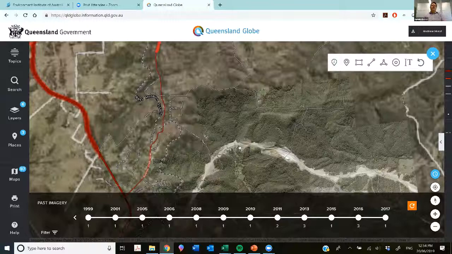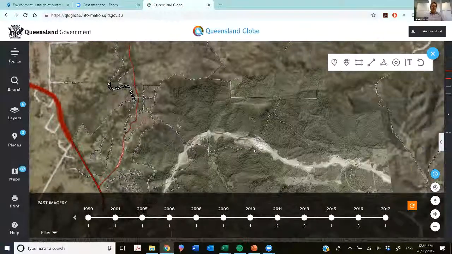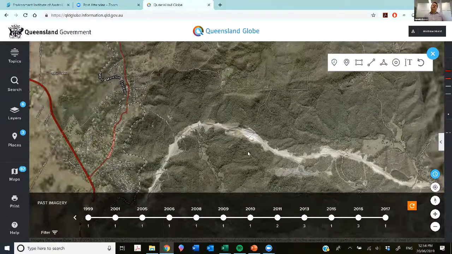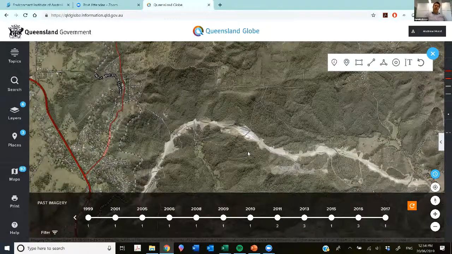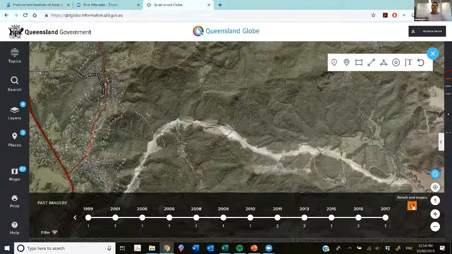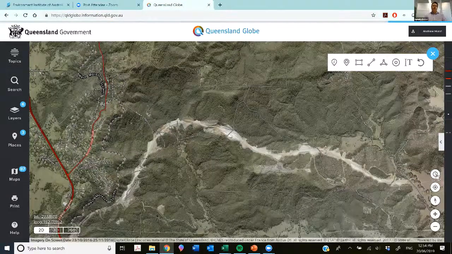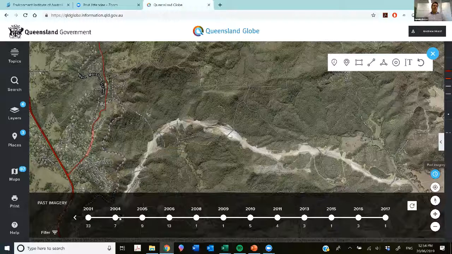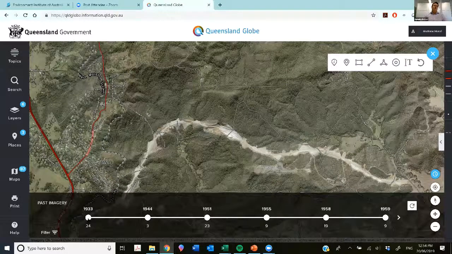And what that does is it scans all of our imagery that we have. We have imagery over Queensland dating back to the 1930s. So what this past imagery tool does is scan all the imagery that we have over this particular area. So I'm just going to refresh it. So you can see I'm over the Toowoomba Ranges here. If I click back now, we've got imagery here dating back to the 1930s, 1933.